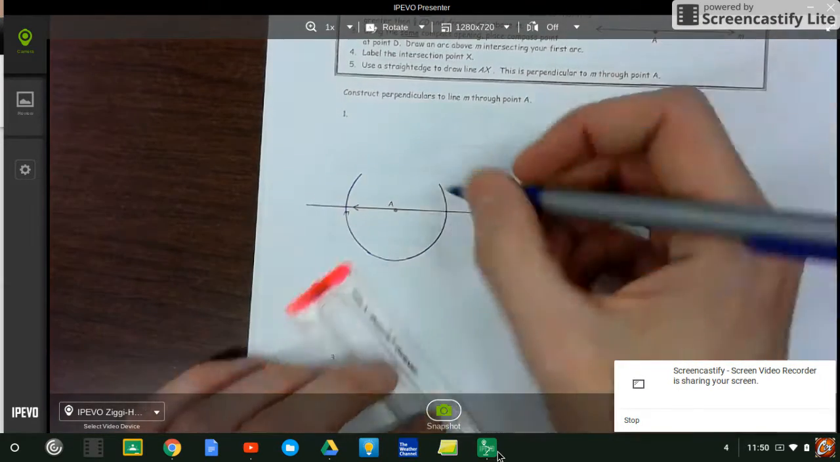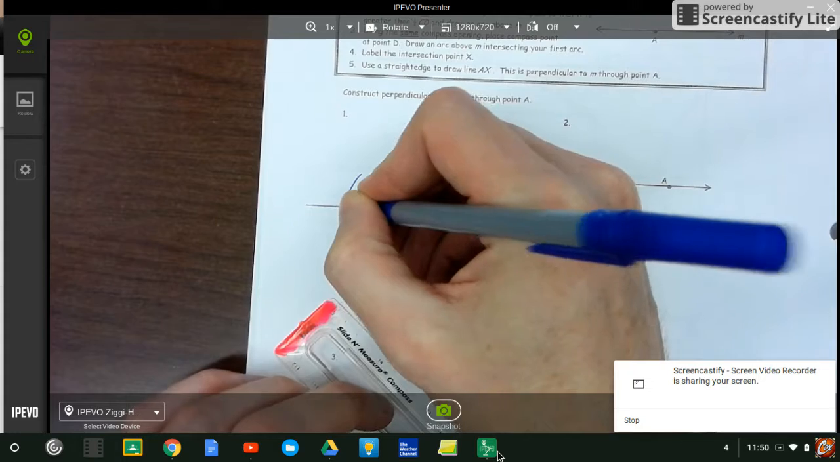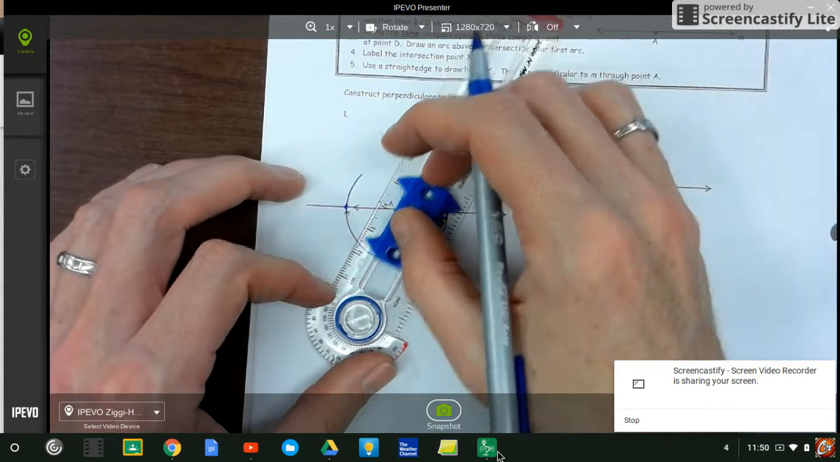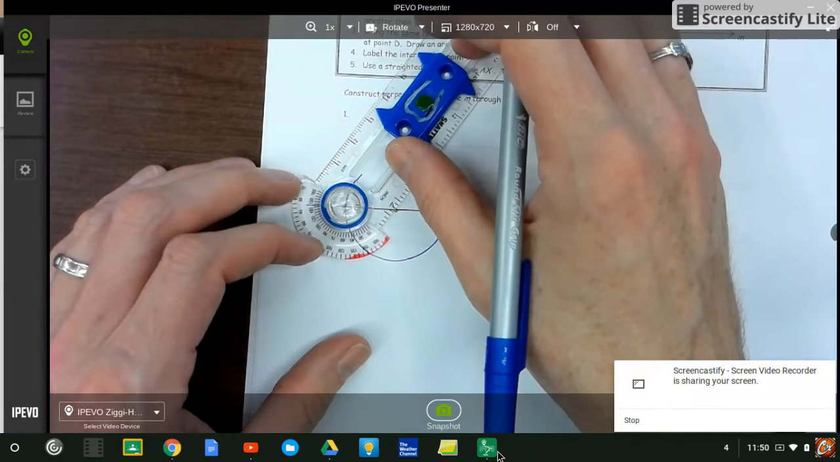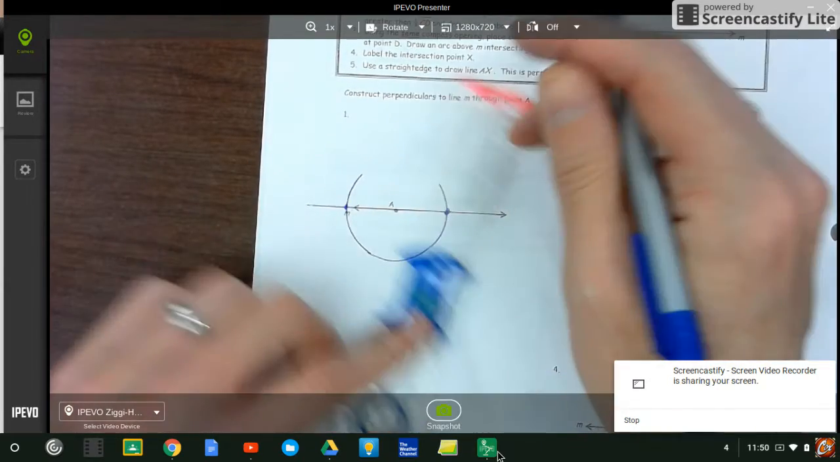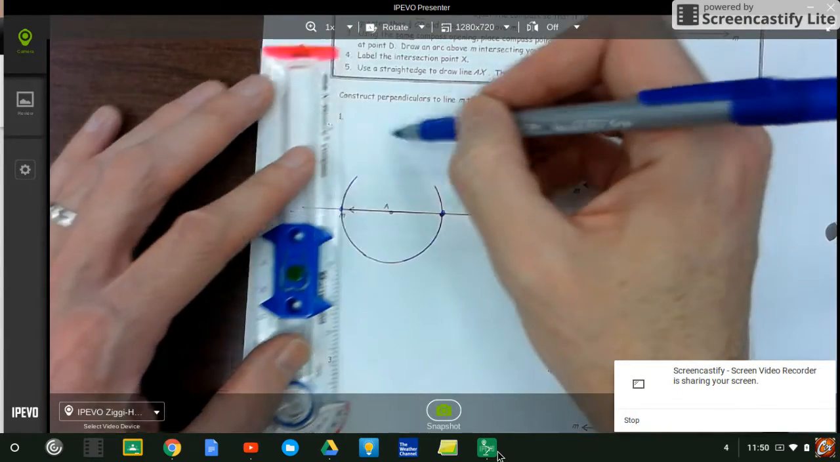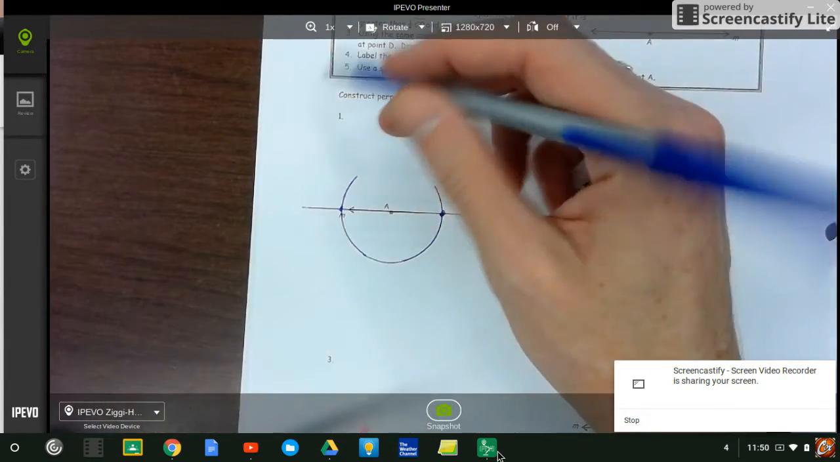And then from each of these points, I set up a new measurement if I need to and do arcs. I'm going to make it a little longer because I want my arcs to appear somewhere in the middle. Now remember, you're trying to make a perpendicular, a line that goes at a right angle. So I know I want my marks to be up here. Don't make them over here somewhere.